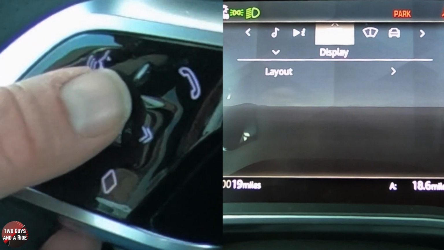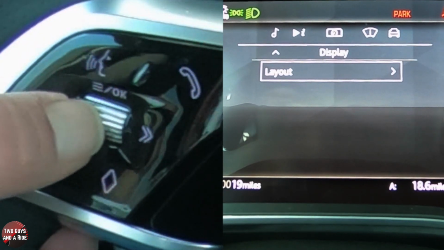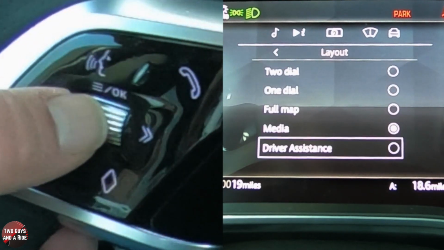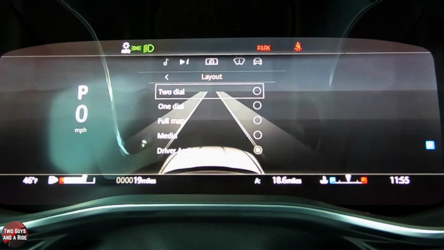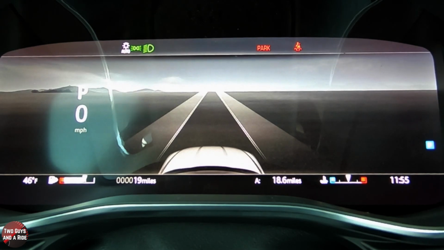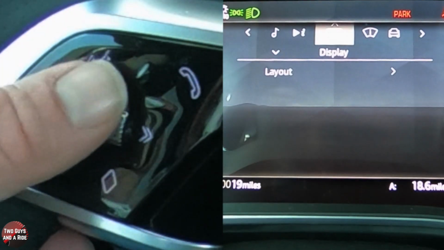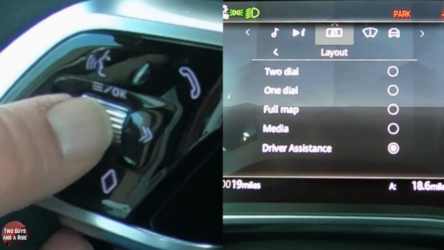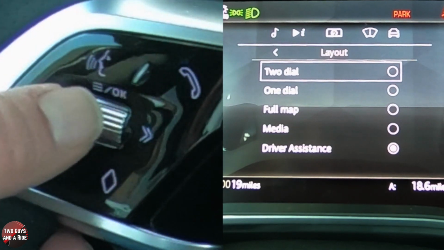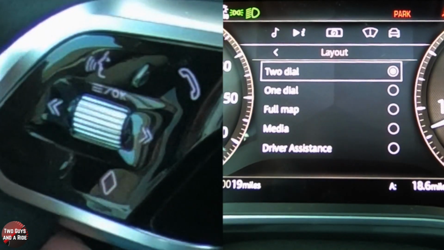Click it one more time. Go to layout. Click it again. Go to driver assistance. And now you'll see the same screen you did before, but now it's full screen. So just a lot of ways to configure this. So I'm going to go back to layout here. And I'm going to go back up to the 2 dials where we were. There we go. And we're going to leave it there.